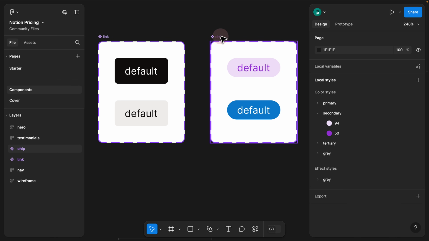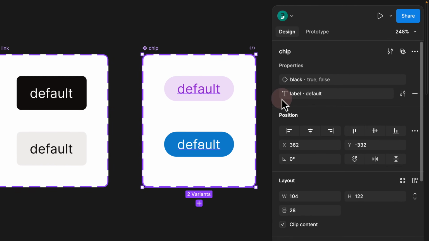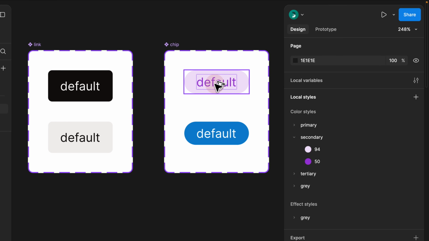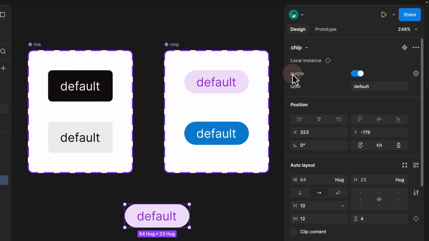If I take a look at the chip component variant, here we have true and false. We exactly want to keep the same values. The only thing is instead of black, we want to turn it into purple. So here we would just rename this to purple and we exactly keep everything the same, which means if I want to test it, I can hold Option and bring one out. And then as you can see right now, instead of black, we have purple. So we can turn it on and off. And then this way we can switch between them.